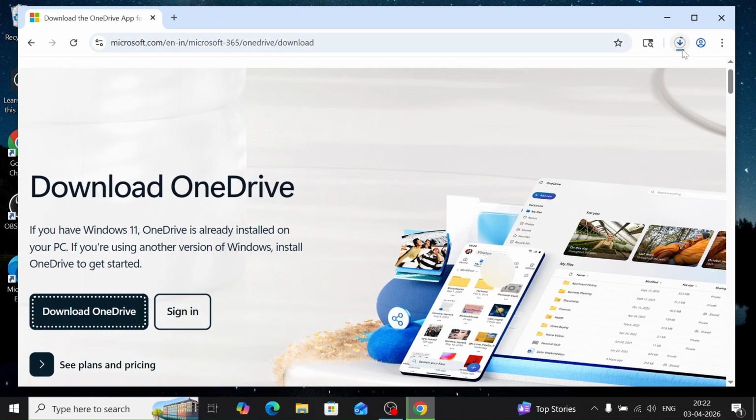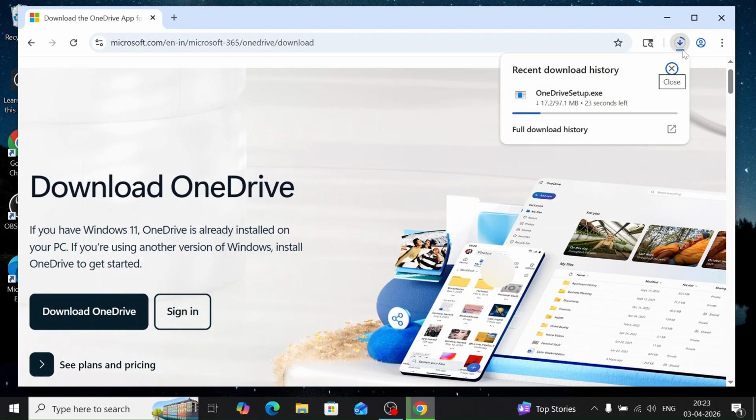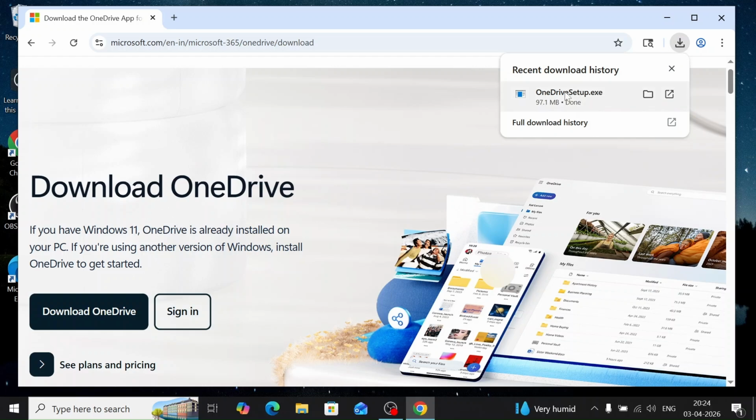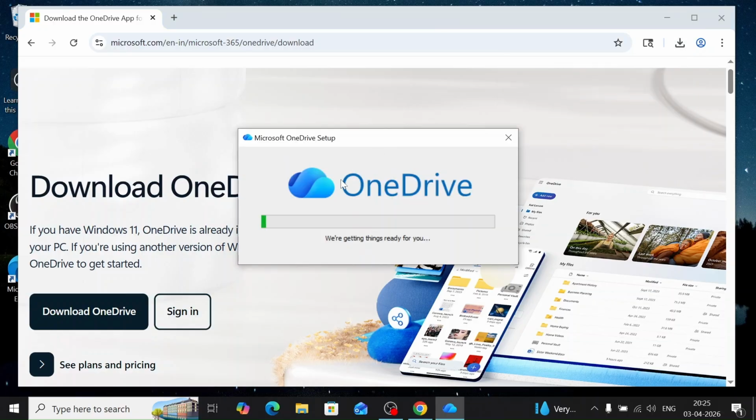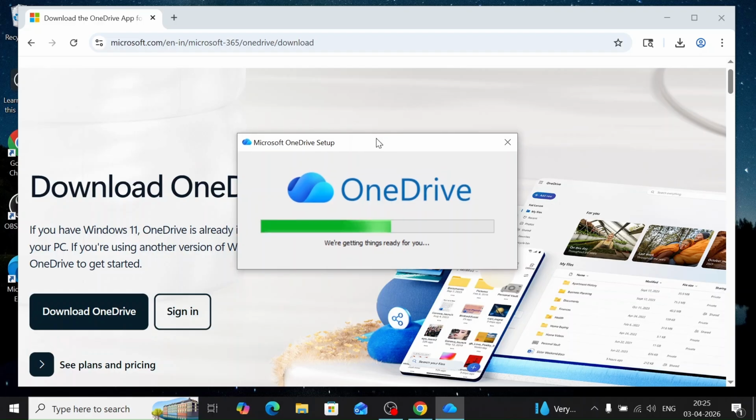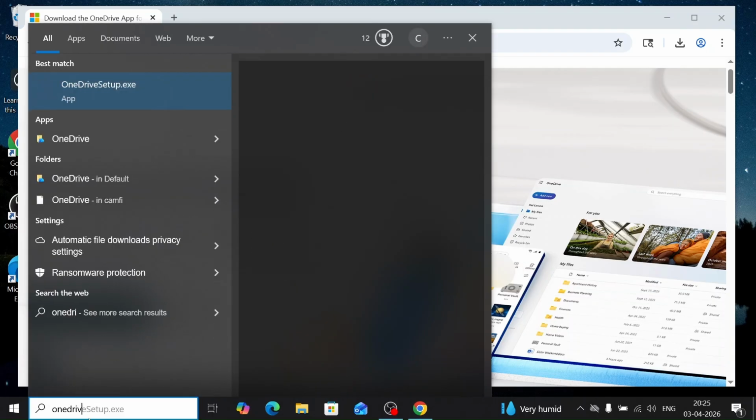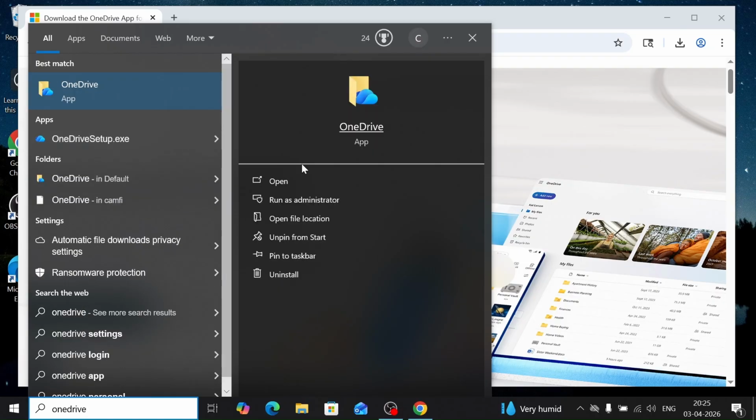The download will be getting started. The setup file is around 97 MB, so just be patient for a while. Once the download is complete, just open it. We'll be getting this OneDrive setup and we are getting things ready for you. So just be patient. And if I go to search and type OneDrive, I'll be having this OneDrive app. We can simply open it.